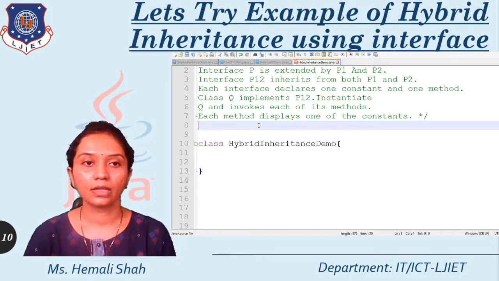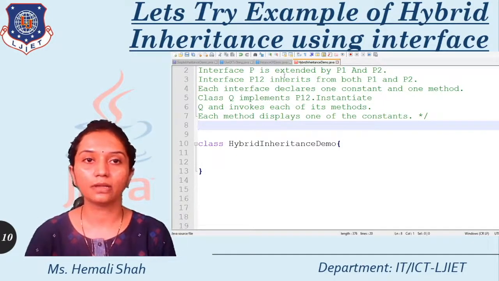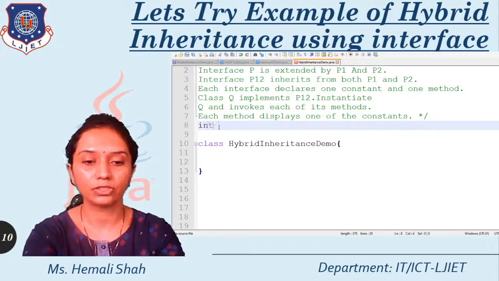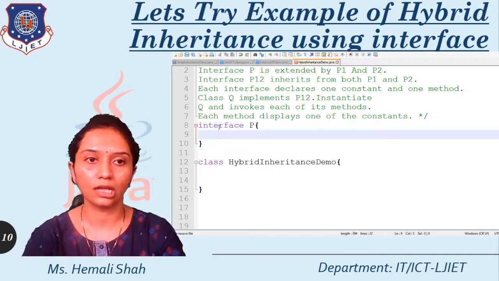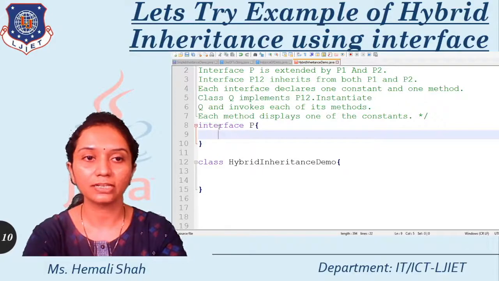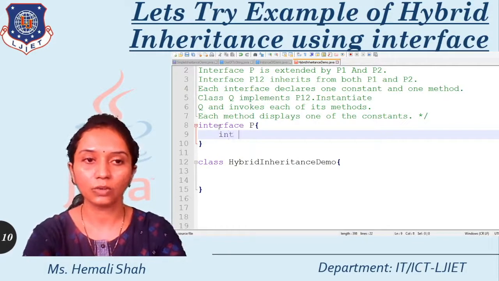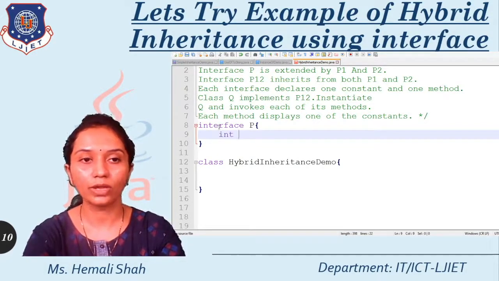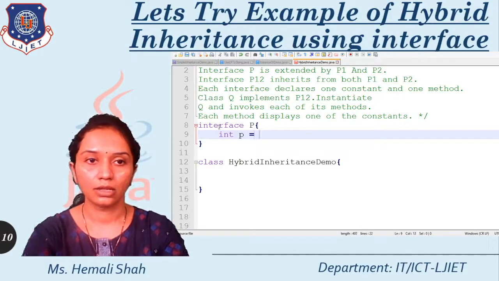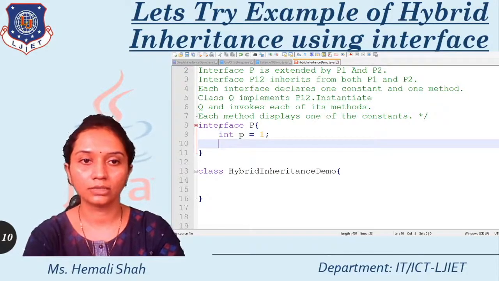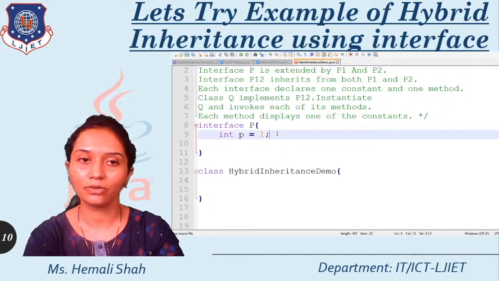Here, as per the definition, I have already given the definition over here. Now as per the definition, first of all create the interface P. Now what they have told in this problem statement, you have to create at least one constant. So here I am going to create constant p like this, and I am keeping this value as 1. The constant I am declaring with the value 1.